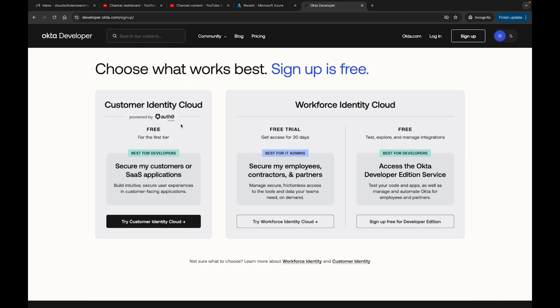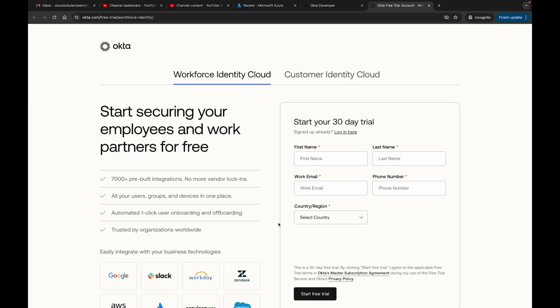This one, customer identity for cloud. You have the free trial, get access for 30 days, best for IT admins. Secure my employees, contractors, and partners. And then you have this developer one where you can test, explore, and manage integrations, right? You pretty much get the same features here. With this one, they give you a couple of different things here. So let's click on it and let's see what they say we get here.